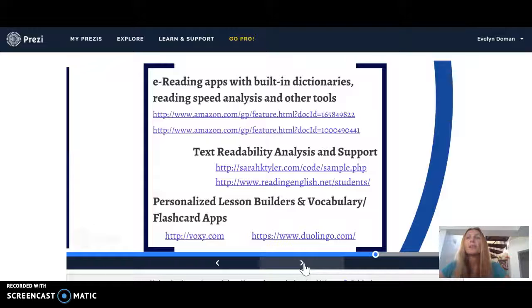And then, of course, a lot of you have talked about vocabulary builders and flashcards. Voxy and Duolingo are some of them, but I know that Quizlet also allows you to make different types of flashcards for vocabulary. And I used a lot of those. Actually, this semester I was teaching a phonetics and phonology course. And when my students were learning the IPA transcription, we used a lot of the Quizlet flashcards.